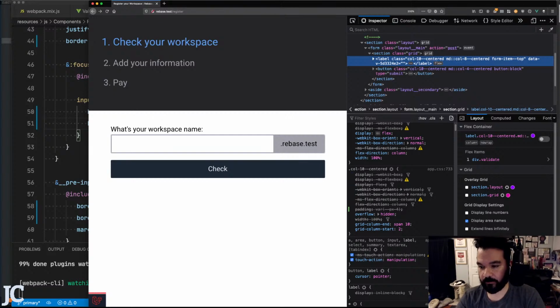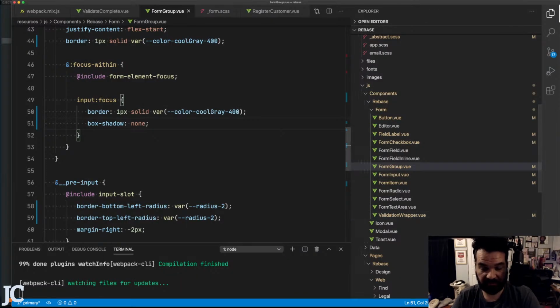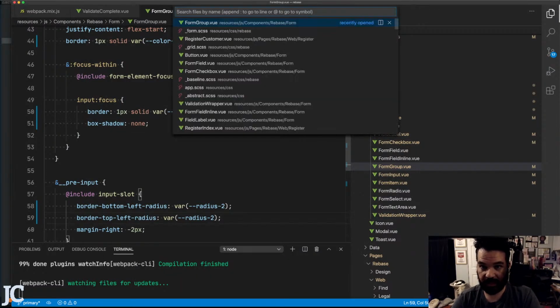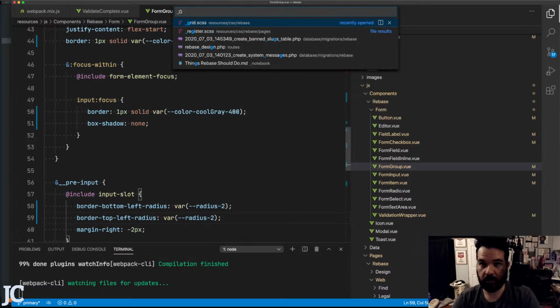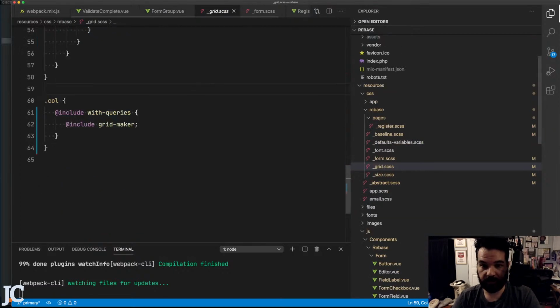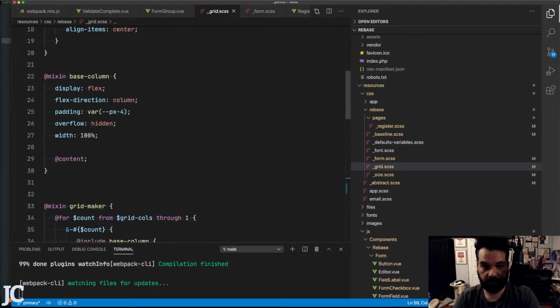So, okay, I'm going to get rid of overflow hidden on the columns and just see where that leads me. Grid, CSS. Yeah, I don't remember why I did that.